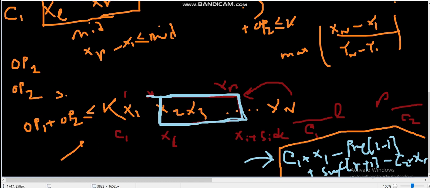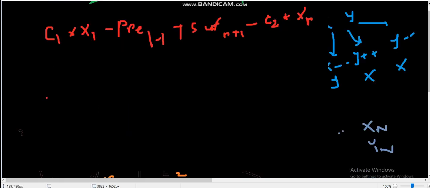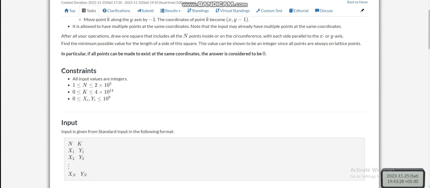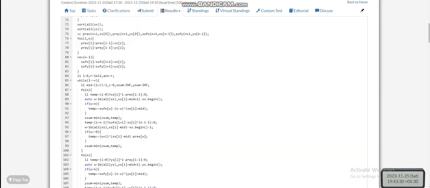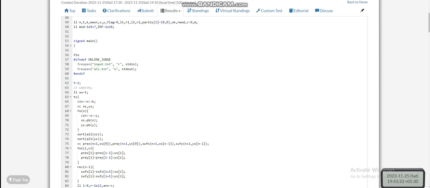So what I have explained is that with the increase in side, the total number of operations, let's say t of side, will decrease. So what we can do is use binary search here. We can use binary search on the value of side. So without further delay, let's jump into the code, and I will try to explain the things while explaining the code, right?